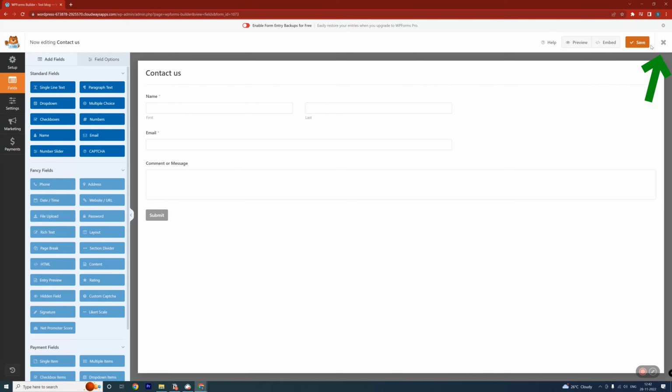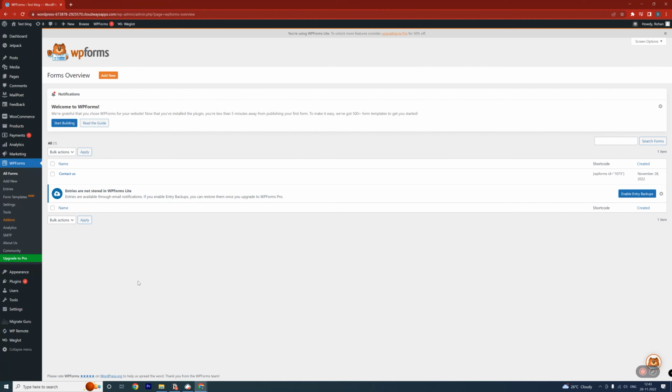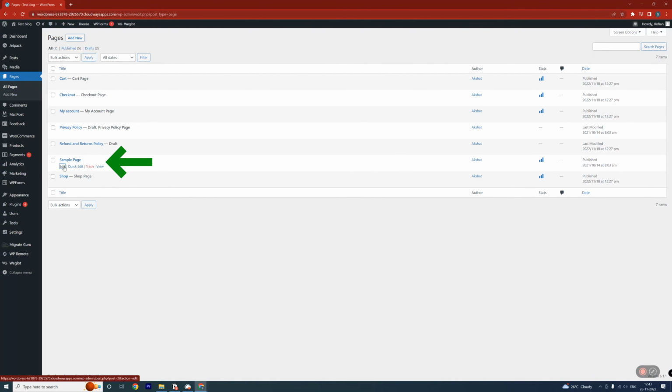Our final step is to add it to a page or sidebar on our website. So let's save the contact form and exit the form builder. This will bring you back to the overview screen, and we can see that our contact form is right here. To add it to a page, we are going to head over to the pages over here and add a new page or use an existing one. I'll use this one and click on edit underneath.